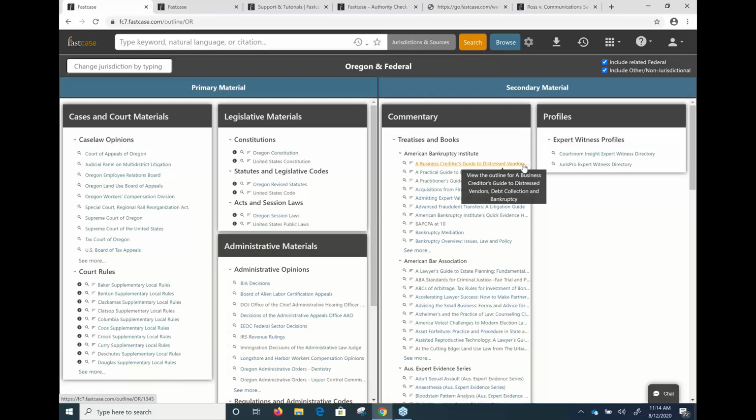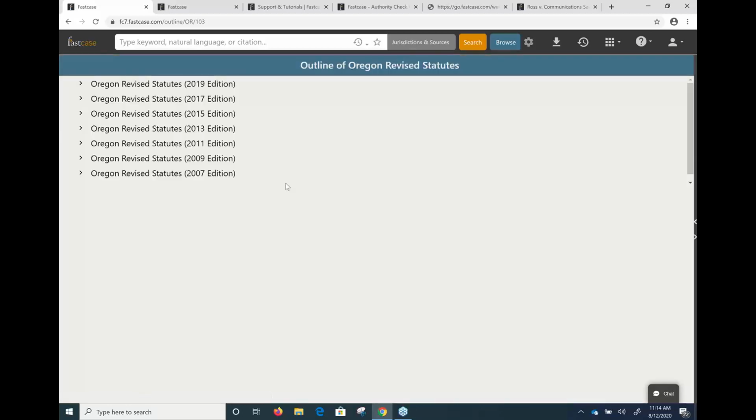Now, if I wanted to browse, let's say that I wanted to explore the Oregon Revised Statutes in Fastcase 7, I would simply click it from this middle column here. It then opens up my various versions. Now, one thing to point out about the various versions of your statutes is that here you see that we have Oregon Revised Statutes and we have the 2019 edition.